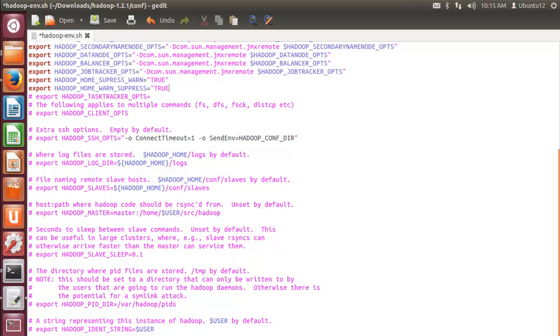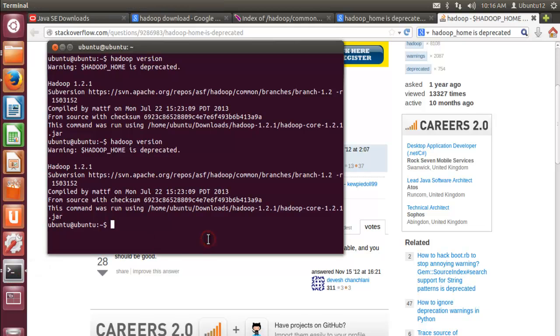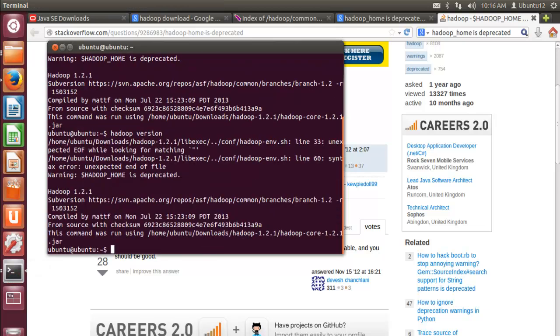We have also done the same one. Hadoop home warn, first we have done that one only. Suppress. Any spelling mistakes? Yes, double P, but we have given only one, that is the spelling mistake. That is why we have got that warning message once again. And if you observe this one, Hadoop version, now it is okay.